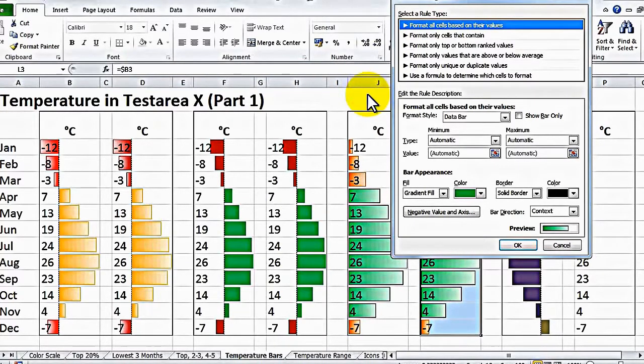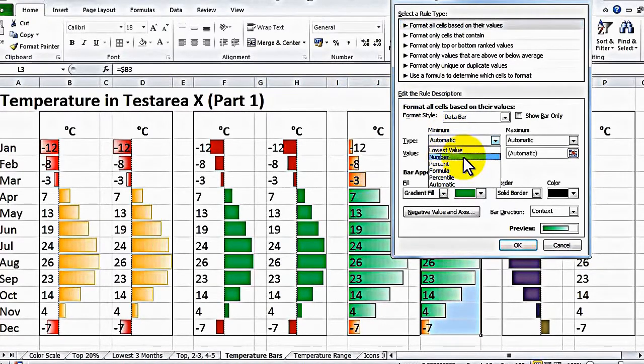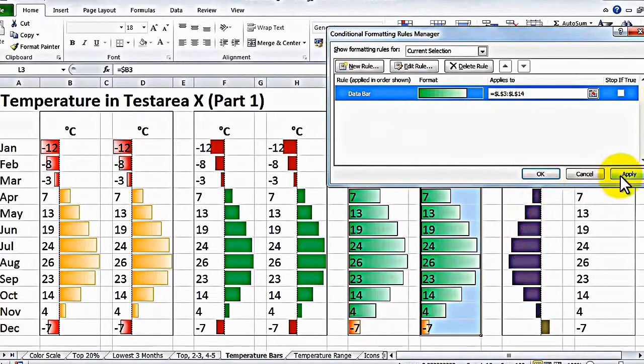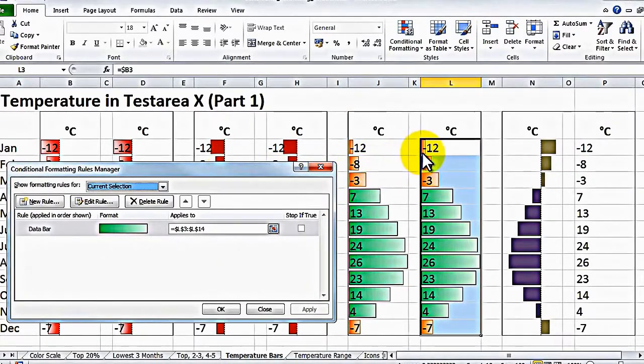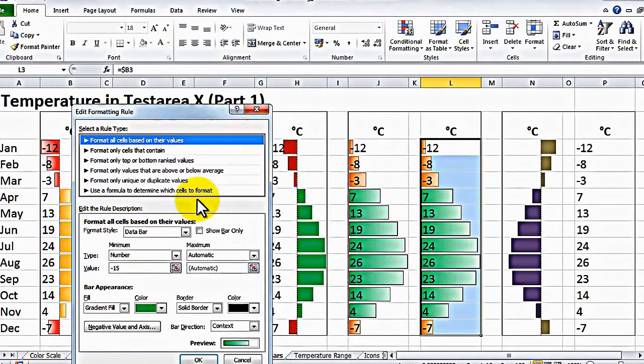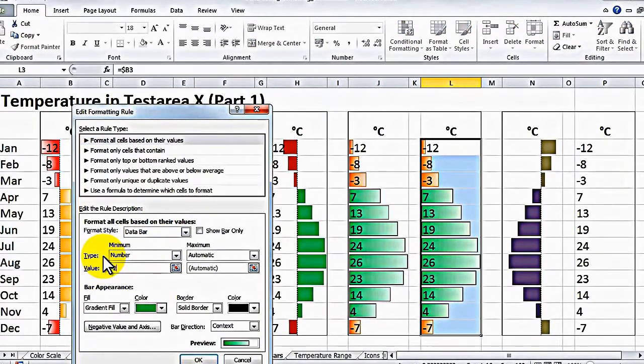To draw a little stub, we set the minimum value to, let's say, 15. So number and minus 15. Okaying and applying. Just move it out of sight. You see we have a little stub. The lower the negative value is, the greater the bar will be. So let's test it. We set the number to minus 25. Let's take minus 60.